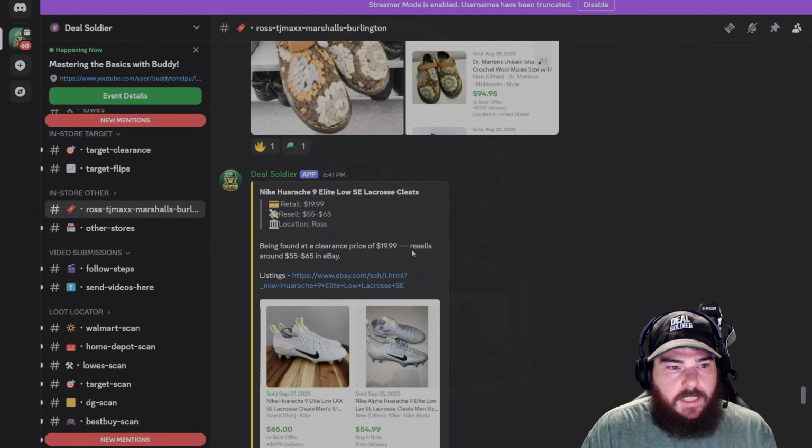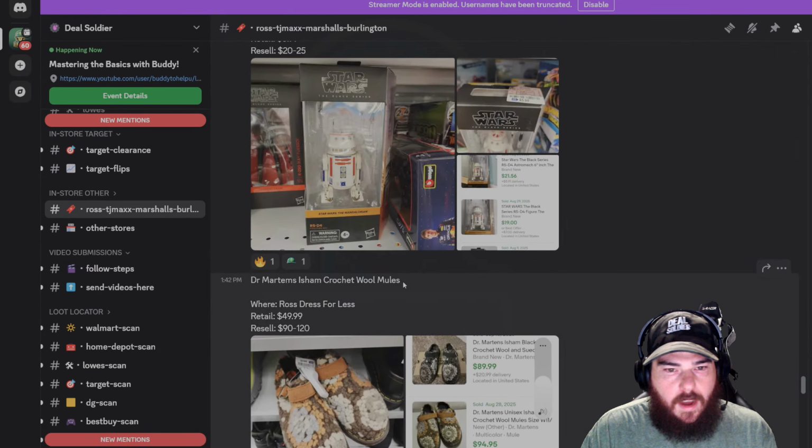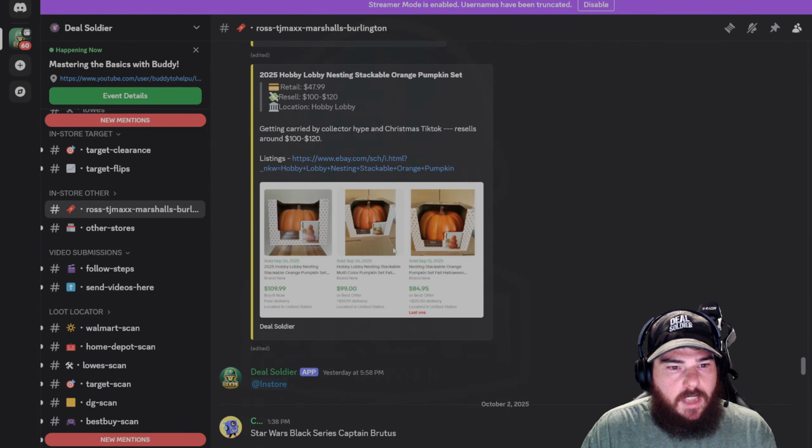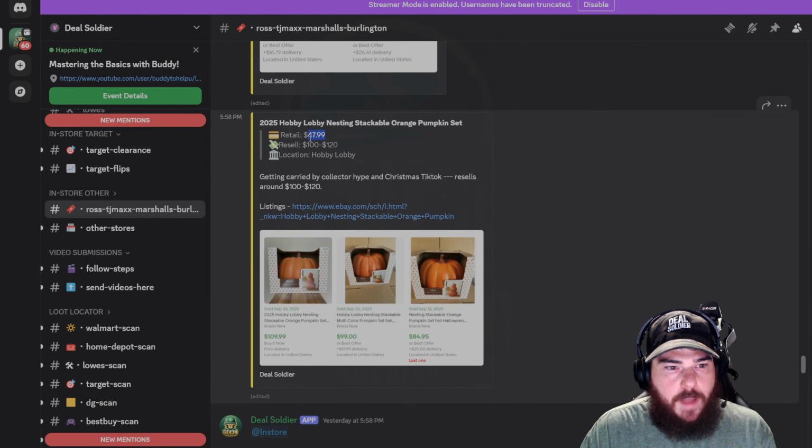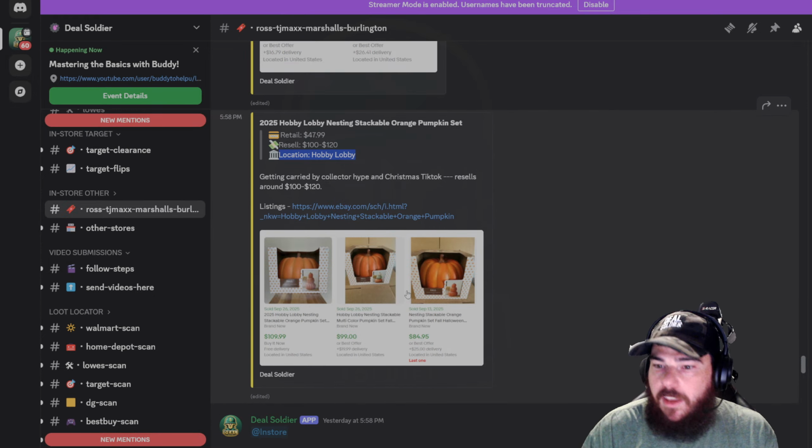We'll see a lot of cleats, especially with all the soccer and football in season. Star Wars items, and they tell you how much you're going to buy it for and how much to sell it for in the store location. So this right here, if you go to Hobby Lobby, you find one of these pumpkins, you hit a jackpot, you can sell it for double.